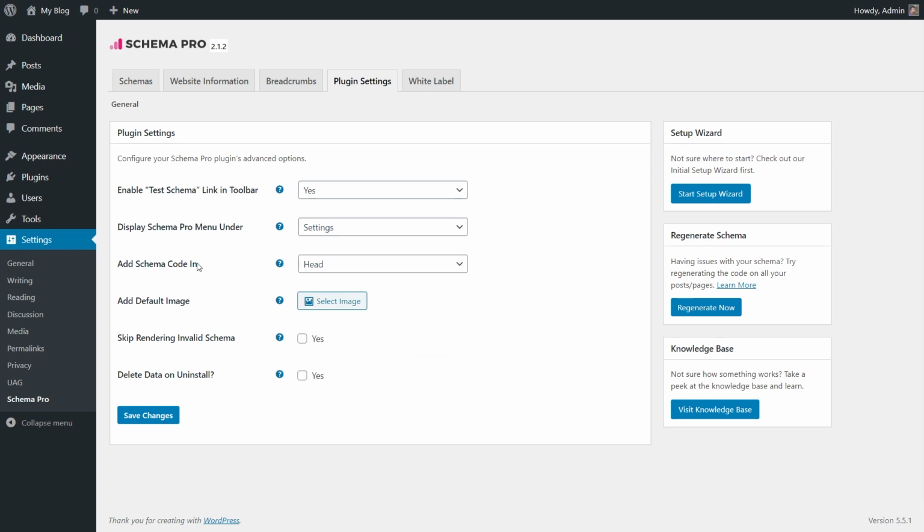Next is add schema code in. Schema code is metadata and it can be added to the head or just the footer, the end of your pages. We recommend that you keep it in the header because then the schema can be parsed by Google as it's loading the page.